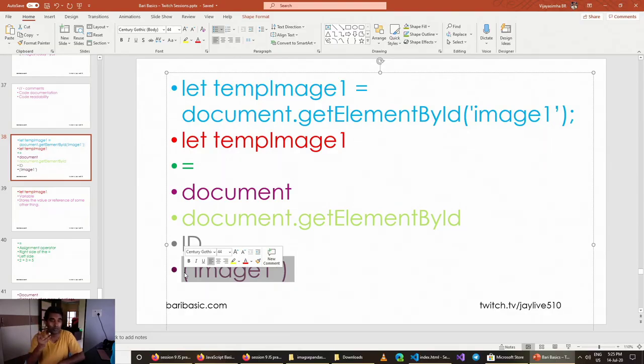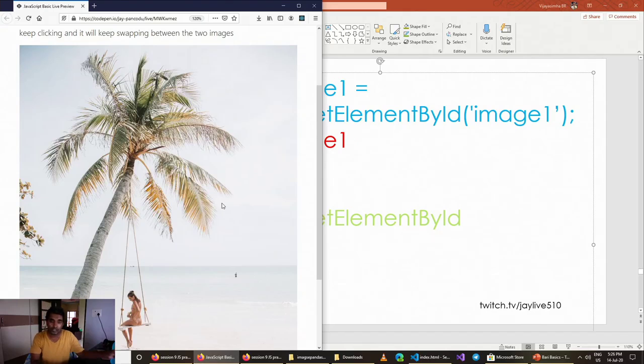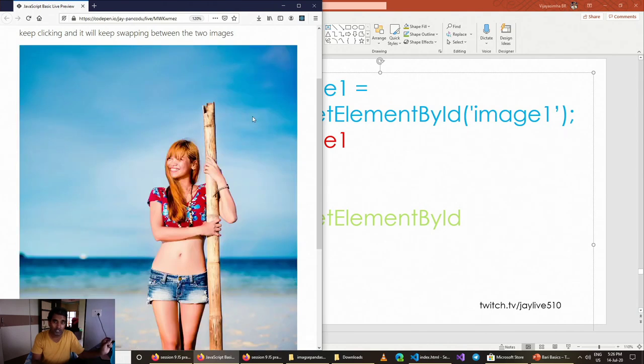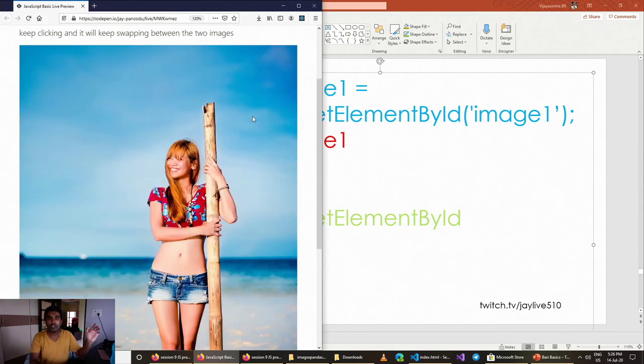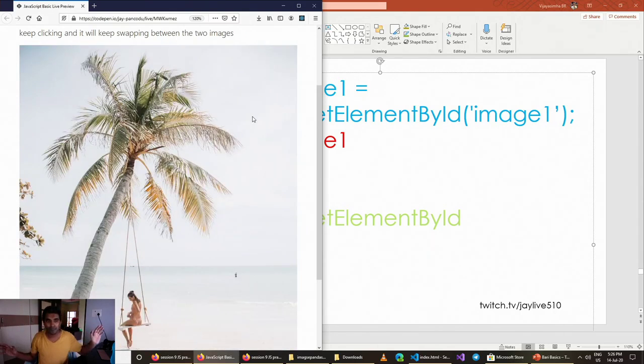Now what manipulation am I trying to do here? This is all I'm trying to do. I have this photo. This is the img tag, and when I click on that img tag, I want it to show me a different photo. And when I click on it again, I want the photo to change. So as I click on it, I want it to keep changing. So that is my DOM element manipulation.